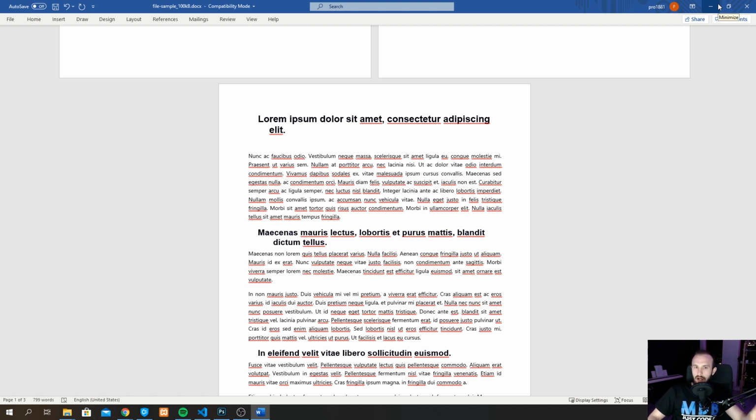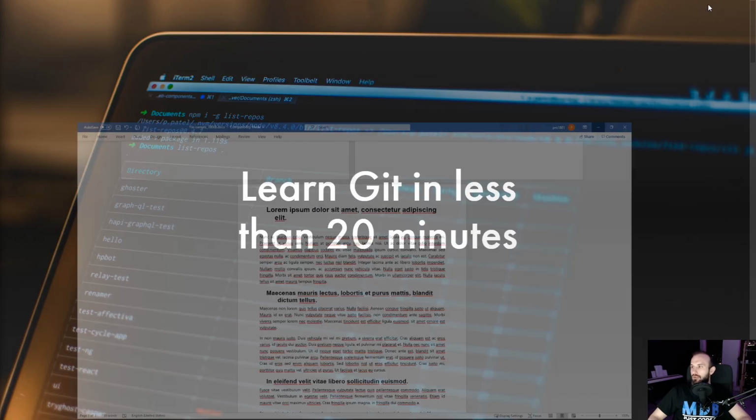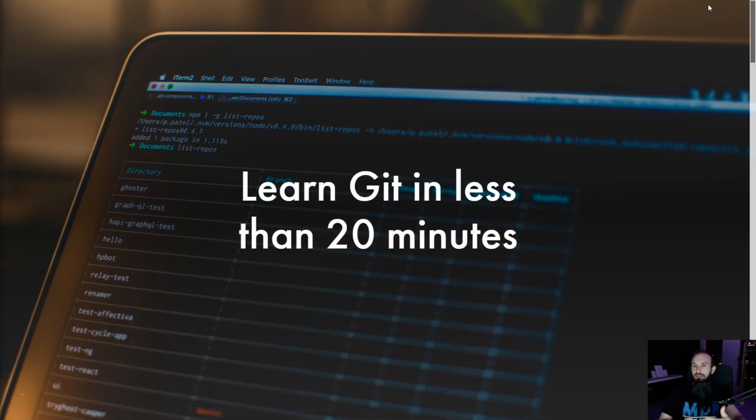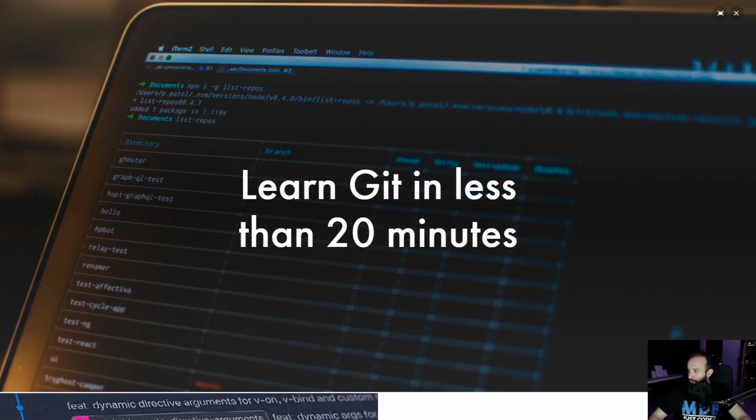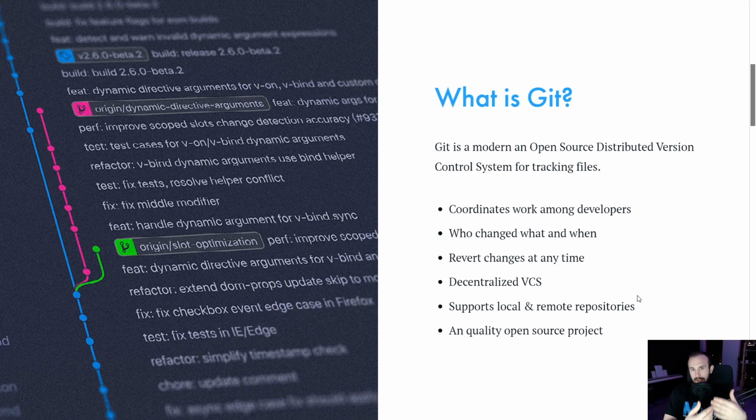Well, this helps to solve situations like this, but not for Word documents, but rather for your code and different programming languages. So what is Git? Git is a modern open source distributed version control system for tracking files. So there are a lot of words in here, so let's split them up to better understand what it is actually about. So first of all, it's a control system.